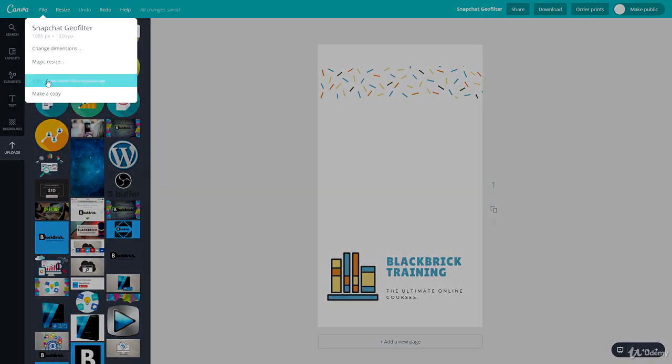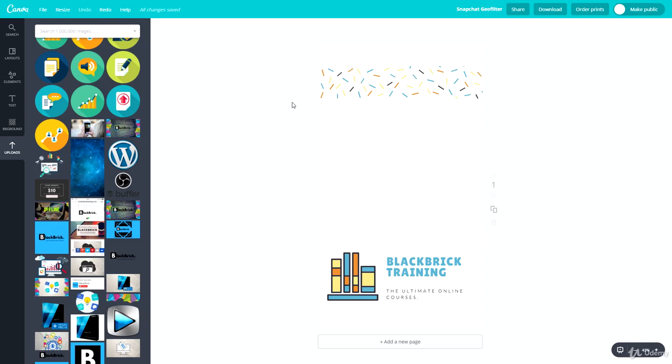Let's go to file, save, and make sure that the file has, of course, saved like it is. And yeah, so that is everything.